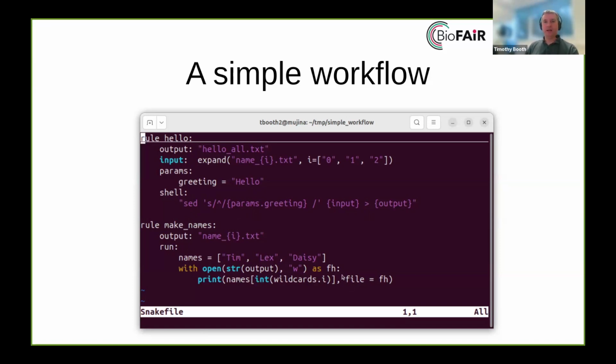And then the second rule actually uses a chunk of Python. So rather than using a shell command, we have actual Python code within the snake file. And when Snakemake goes to run this rule, it will run the Python code.